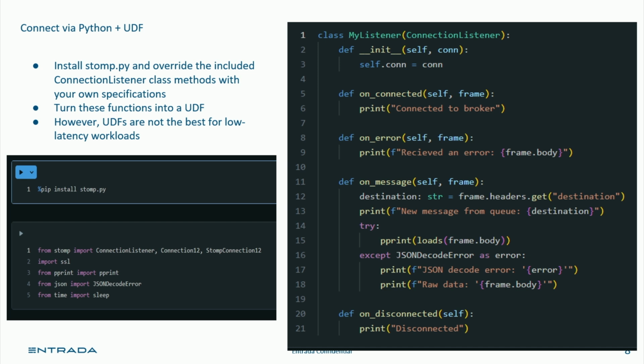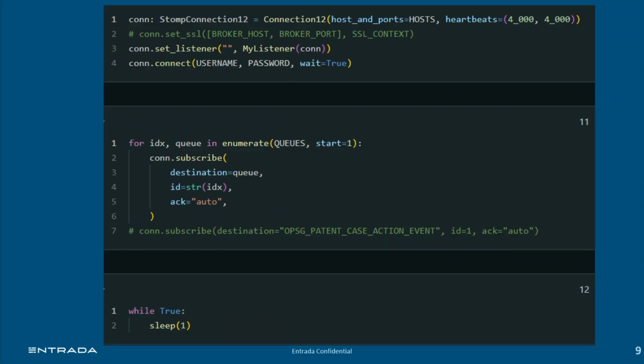You can see there's a destination header, which is the queue that you're subscribed to or the topic that you're subscribed to, depending on your service. And then you can do different things. You see I'm error handling here. Obviously, this is very basic because I'm just showing you how it works in Python. But we're going to take this code and create a connection object with Stomp.